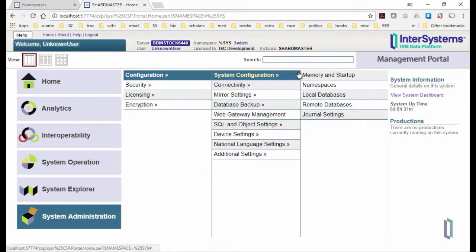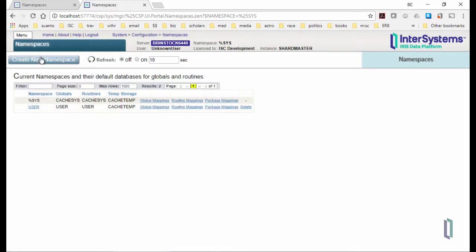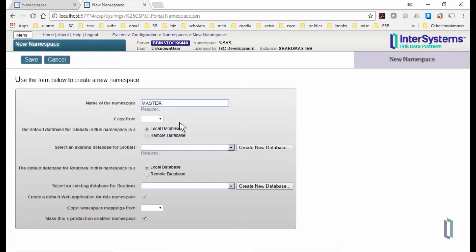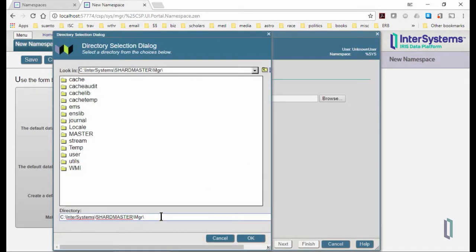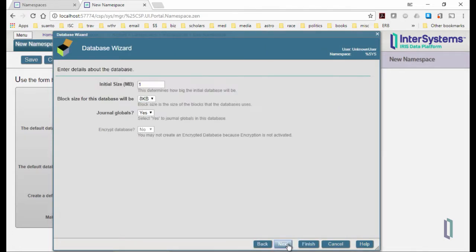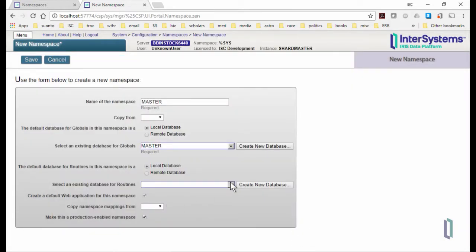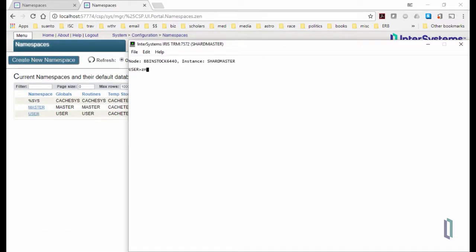Then you will want to configure the shard master data server. On the shard master data server, create the master namespace and default globals database using the management portal. Again, use the $system.sharding.EnableSharding call to enable sharding.